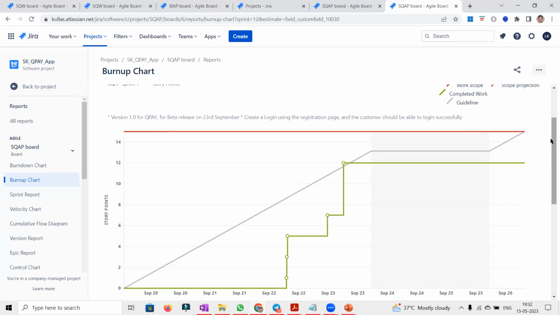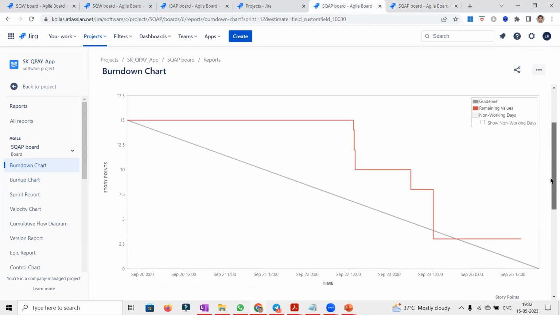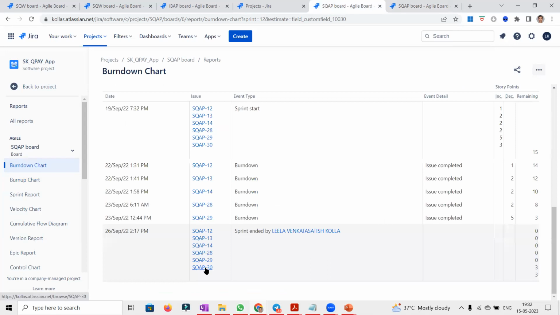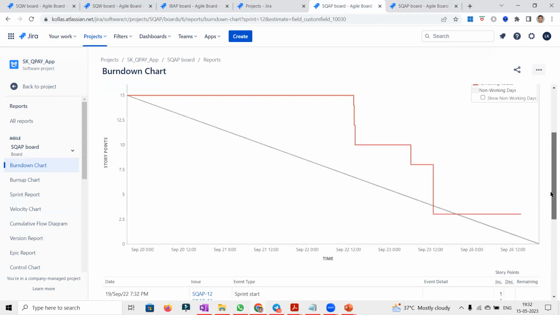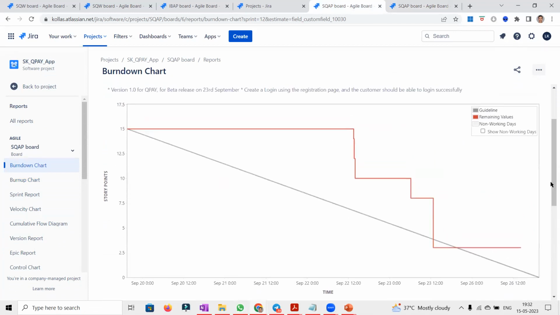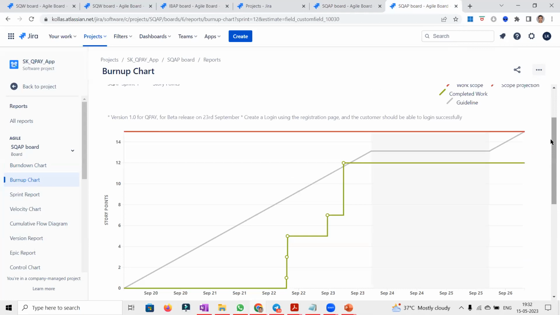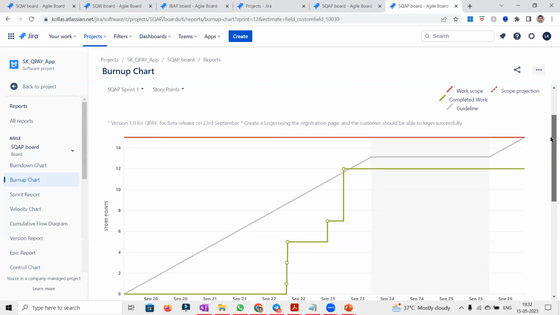To understand how many user points are pending to complete. Okay, we can get to know that using the burn down chart as well. SKP 30 is pending. So why burn up? We can see whether we are as per the scope of what we committed, and that we can have with the burn up chart.